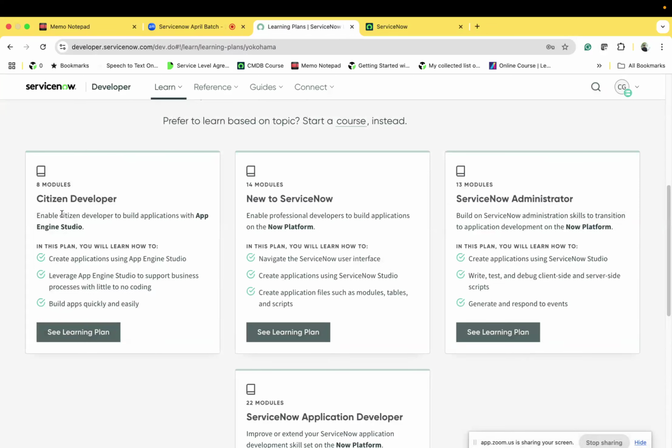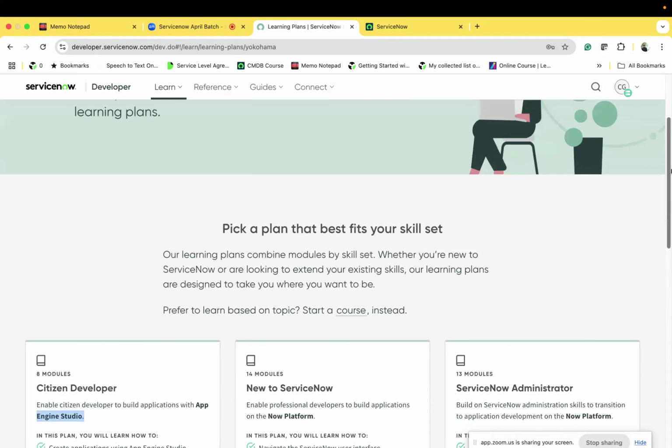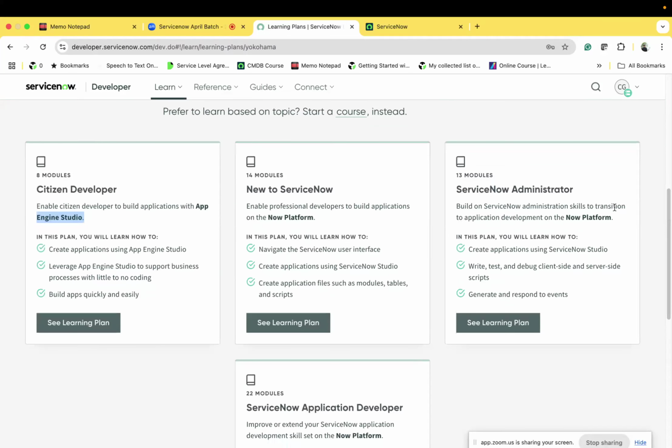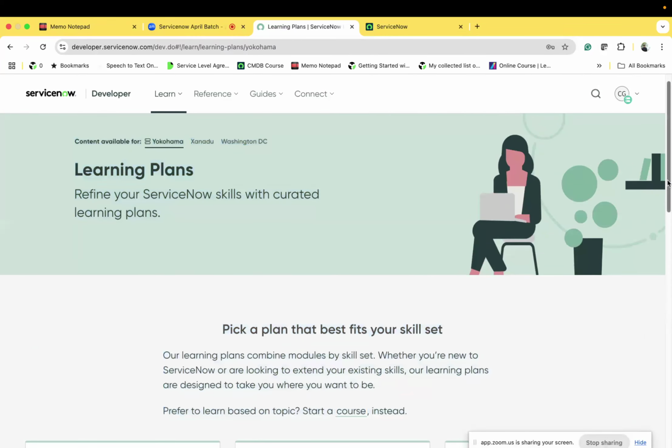And there is the citizen developer, which is a new role, for those who want to build applications using App Engine Studio. ServiceNow gives a lot of applications as per company requirements, but still you can create applications from scratch, and then we can use App Engine Studio. I will explain in the upcoming classes. People who want to learn ServiceNow on their own can go through this, but some real-time experience is required. They have to work on some other tools like that. Some IT experience is required. Without IT knowledge, it is difficult to learn on your own.